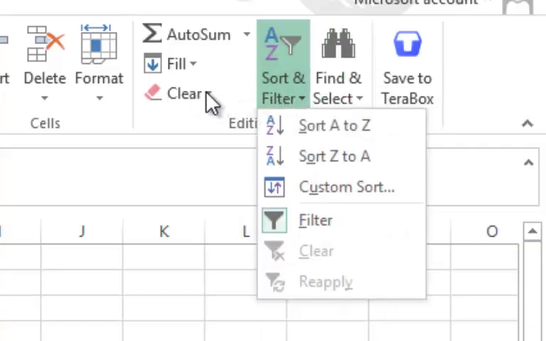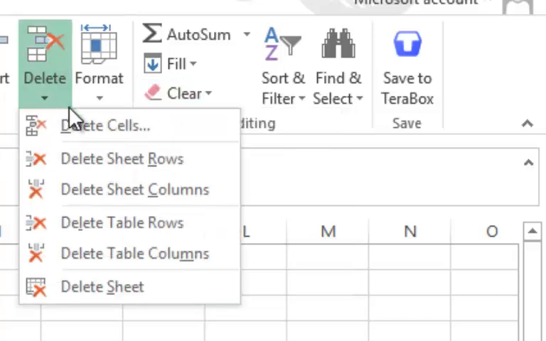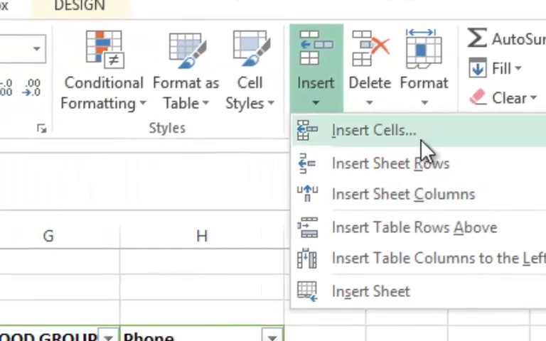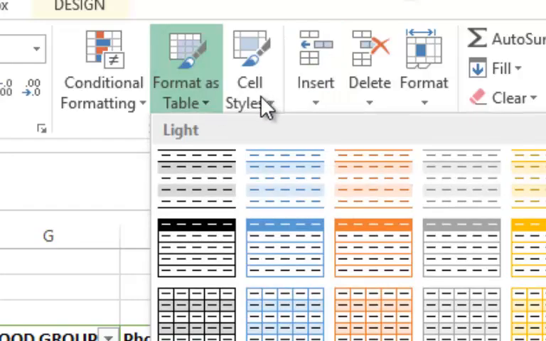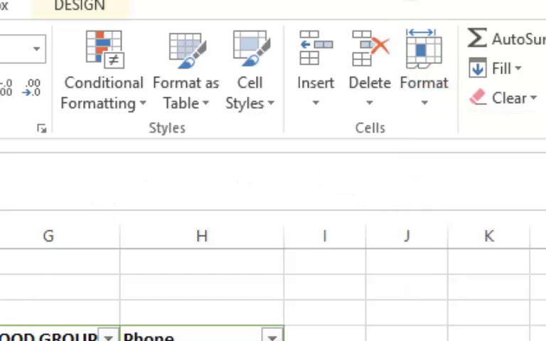So we have seen how to do Find and how to do Go To, and also how to clear formatting within a particular text that you have already formatted. You can also delete a column or a cell. That is also an area where you can delete a sheet row, a sheet column, a table row, or you can insert a row, a cell, a column, and also how to format a table, and similarly how to format a column or a row, or use AutoFit or any among these.